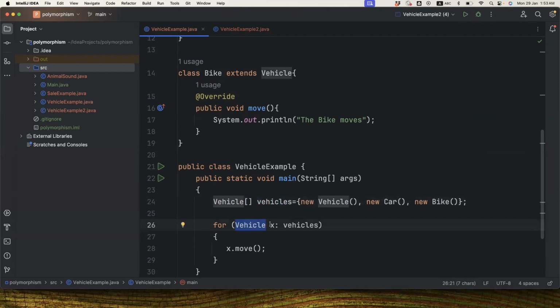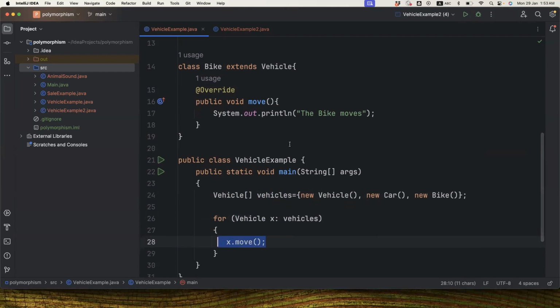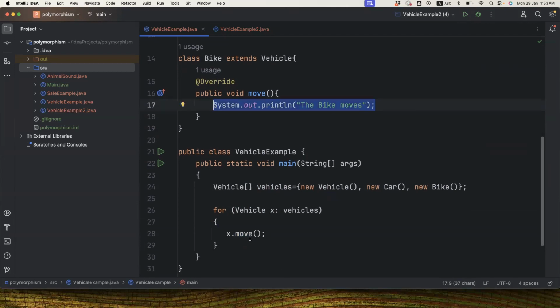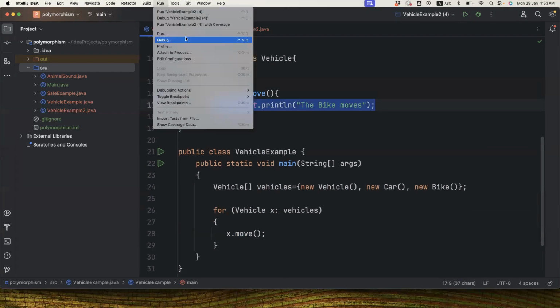So once we have an array, the type of array is vehicle type, and then we can use a for each loop where we are keeping each element of the vehicle array in the x variable. So the first instance of vehicle will go here, then the car instance, and then bike, and then we will simply print. So we say x dot move. As soon as we run x dot move, move is printing, so we realize that it appears like this.